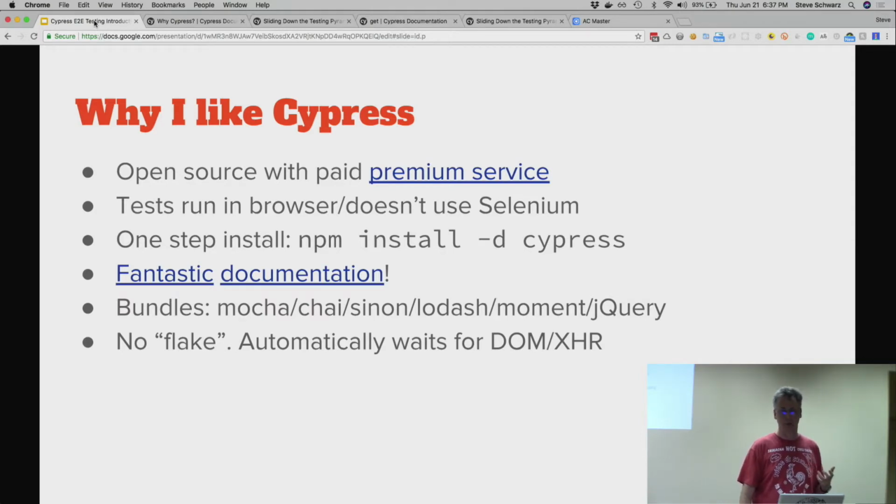Flake typically means this test failed, but if I run it again, it runs fine. That's a classic example of flake, right? And you really don't want that if you're going to implement continuous deployment. If your tests are randomly failing, you have no confidence in the tests, and then they get commented out, and then you have less confidence in your product.